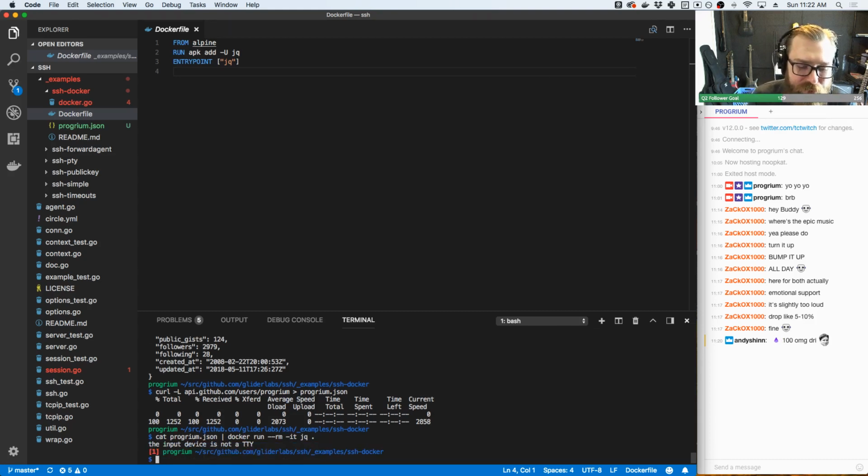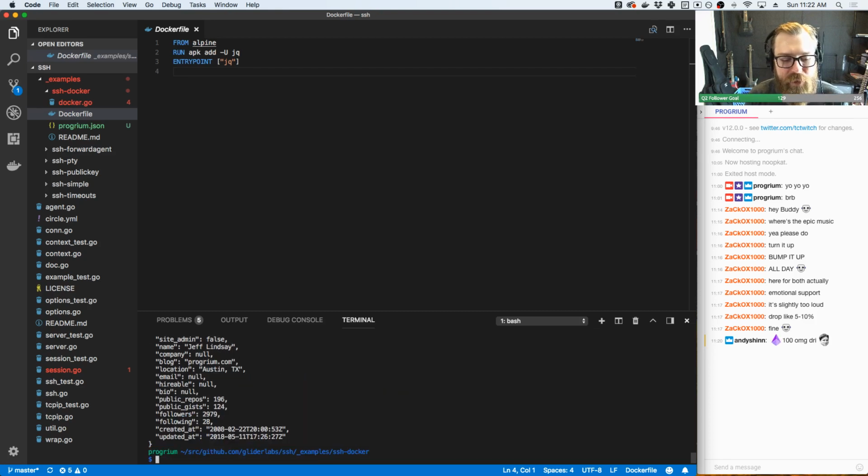Maybe this is a new Docker thing, because it's been a while since I've used Docker, and I've never seen this before. But obviously we can get it to work like this. There's a location.